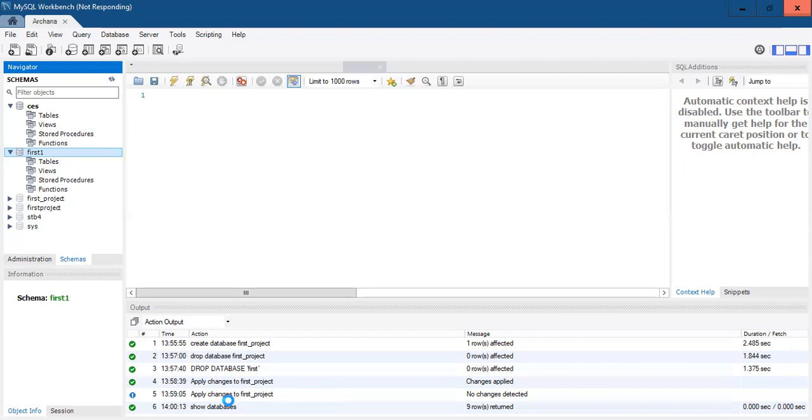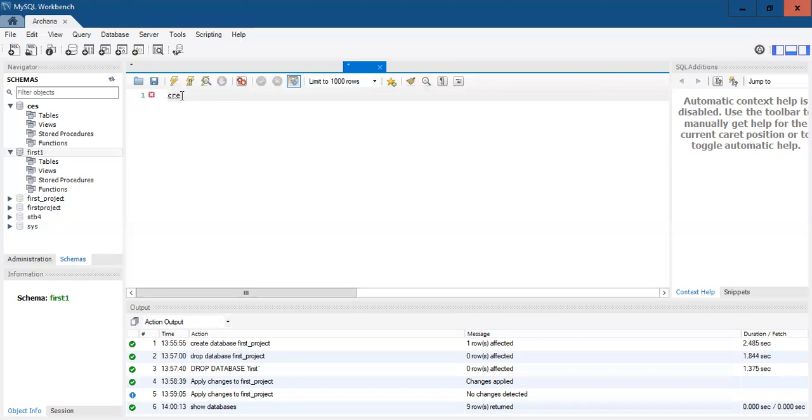To create the database, we have to write the keyword create database followed by a database name. So you can say first project. Every query should be terminated with a semicolon.